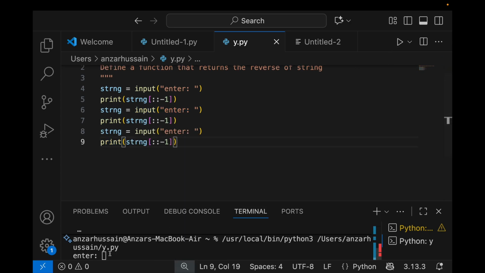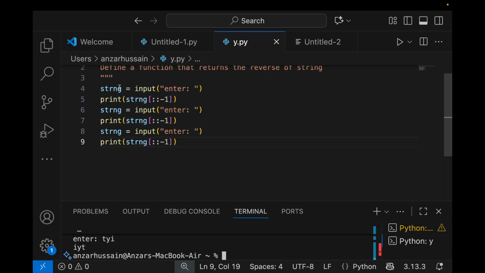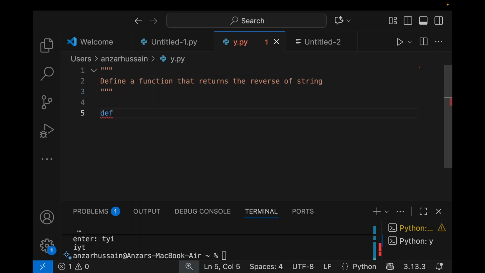Redundancy of code. As I told you in the first lecture itself, we don't want redundant code here. So instead of repeating this code again and again, I will write this code only once. How to do it? Using a function, as you know. So I will create here def, and I will say reverse, I'll say rev, simply, right?